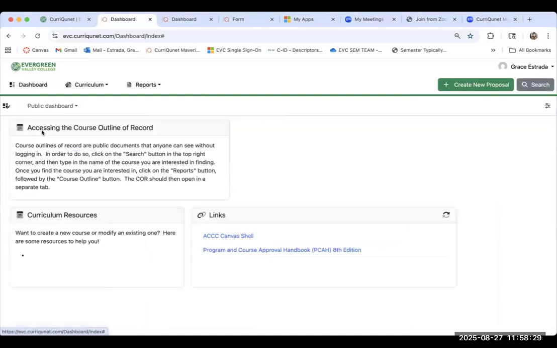Then the public dashboard is what everybody sees. So it's kind of an interesting choice of terms. I did not select those. But here in the public dashboard is where different curriculum leaders may decide to put some information that you want. So our curriculum coordinator added this information on accessing the course outline of record. I added this information on curriculum resources, which include a link to the Canvas shell and a link to the Program and Course Approval Handbook, also known as the PACA. So if there are any other resources you would like me to make available to everyone, please let me know and I'll put it on the public dashboard.